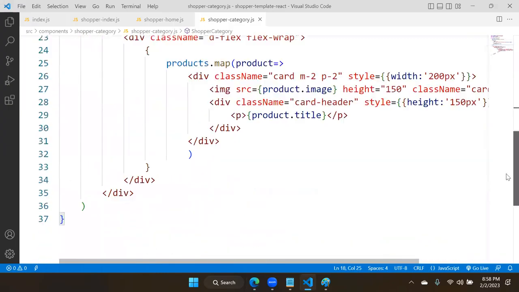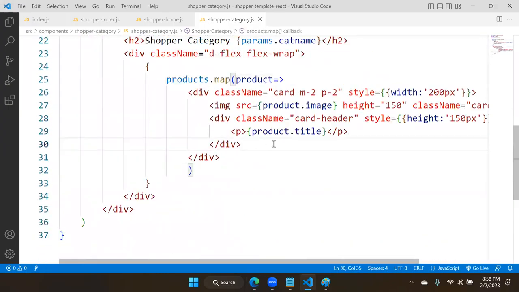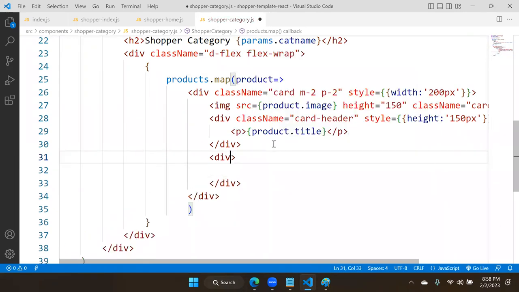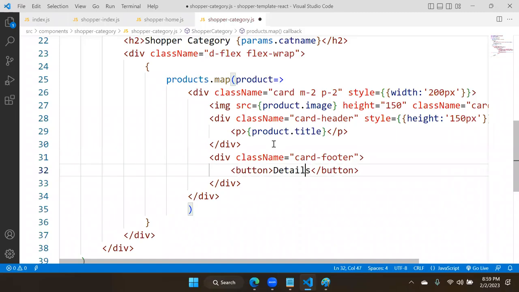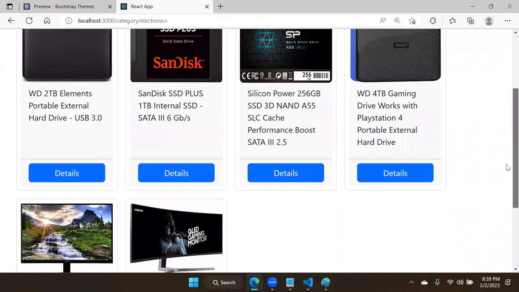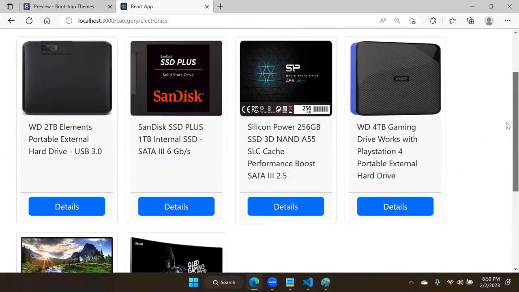Actually, what we will do here, we will keep a div, and this div will have a footer. Actually, we will have class name as card footer. In this, we will add a button and say details. So class name btn, btn primary and w-100, like this. So every product has details. And when I click on details, another component should come, the details component. Remember, not a page, another component should come. In that only this detail should come.